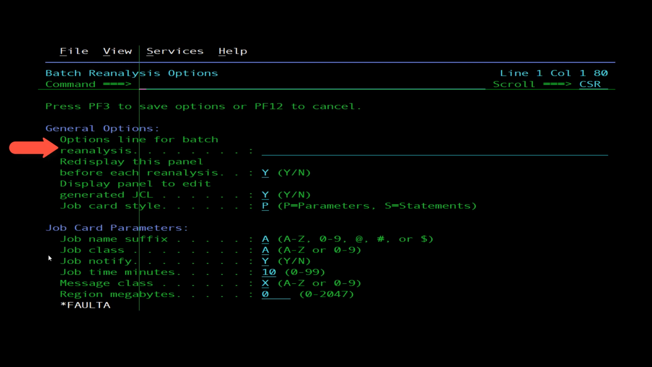Options line for batch reanalysis. Options that apply to all batch reanalysis jobs that you submit can be specified here. These options, which are used in the PARM field of the generated batch reanalysis job, take precedence over any options that are specified through an options file.